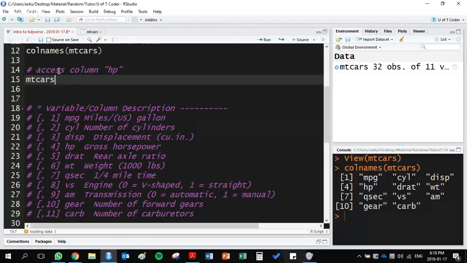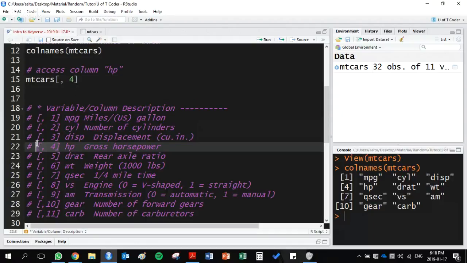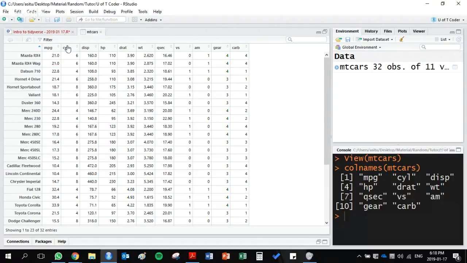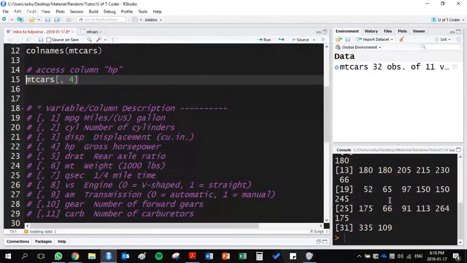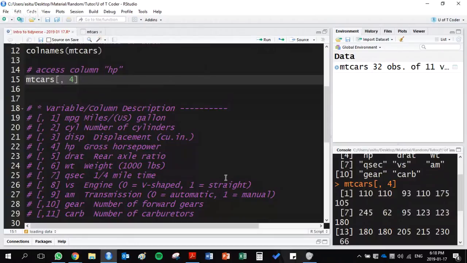So the first way is, since this is the fourth column, you can just type square brackets with a comma, and type a 4 here, which is just like here. It will give you the fourth column because 1, 2, 3, 4. Then again, you can highlight it and run, and you can see all the values. That's one way to access it. And of course, if you want the third or the fifth or the first, you can change it to 1, 5, whatever number you want.